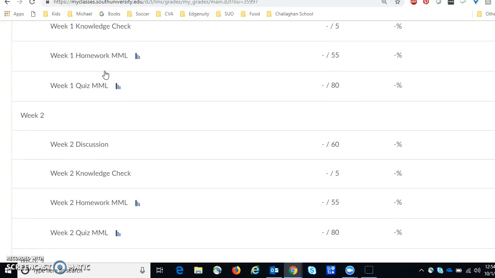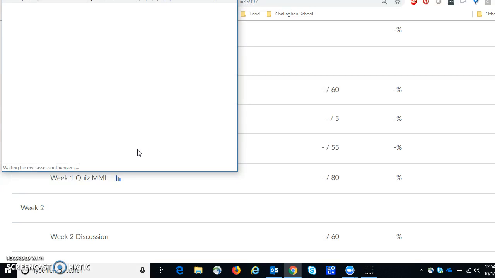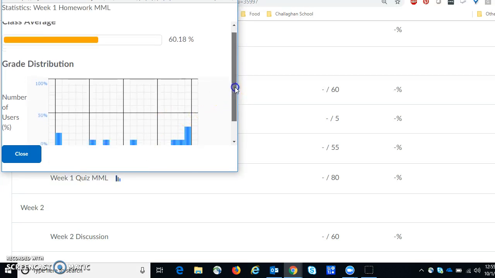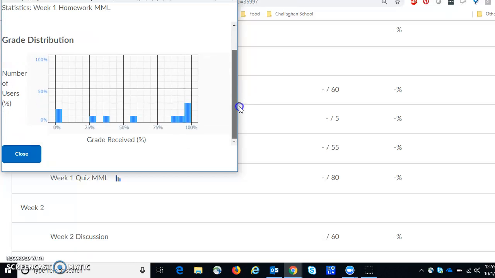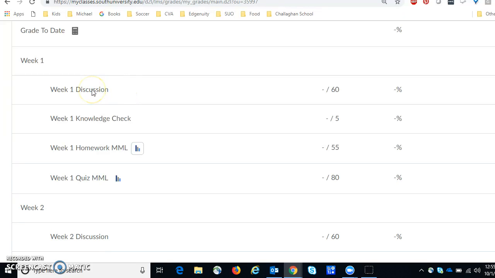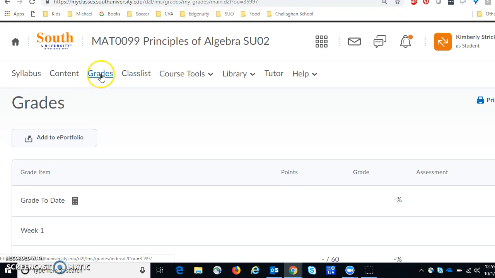If I come in here, it tells me what the class average is, it can tell me grade distribution, so it can tell you some things here you can get. But when you click save, it'll automatically be there. So there is no need.